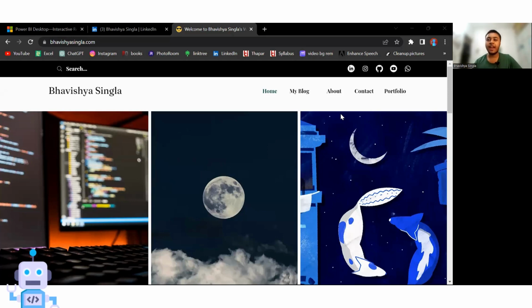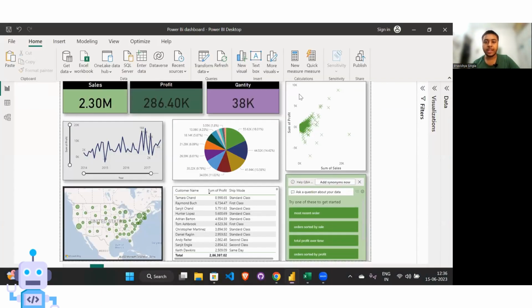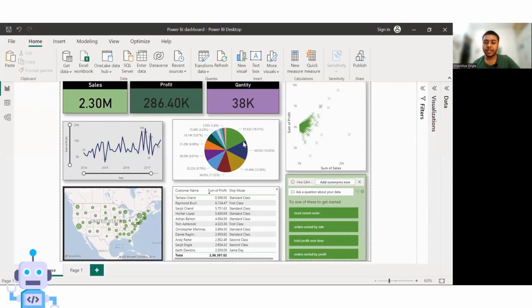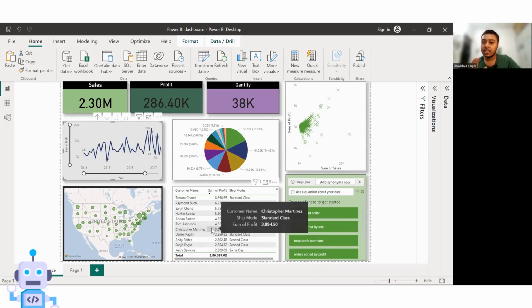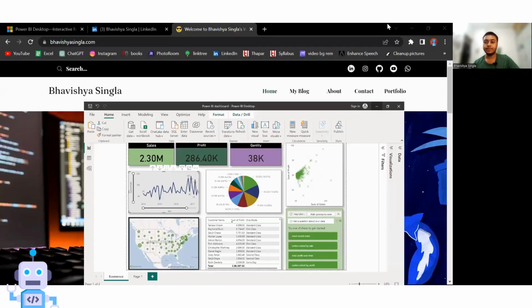This is Bhavishya Singla, and in today's video, we are gonna make an interactive dashboard using Power BI. Let me show you what we will be making. We will be making a dashboard, something like this. This is an interactive dashboard. Here we have cards, we have a scatter plot chart, we have a pie chart, we have tables, we have a map, we have a line chart as well, line graph as well. We have some AI stuff going on as well. So we are gonna make a really interesting Power BI dashboard from scratch.